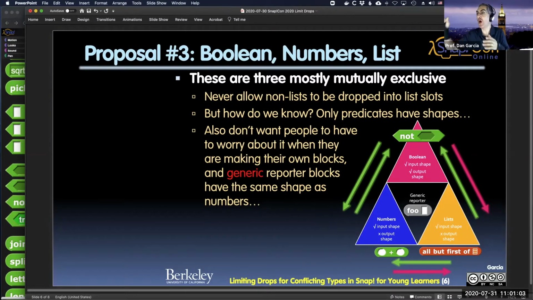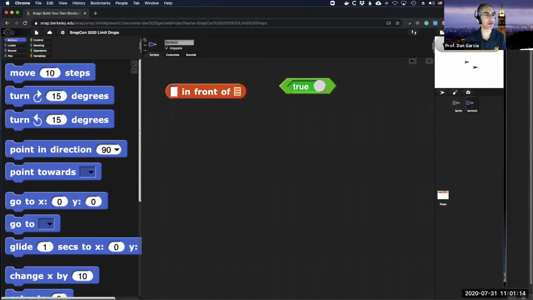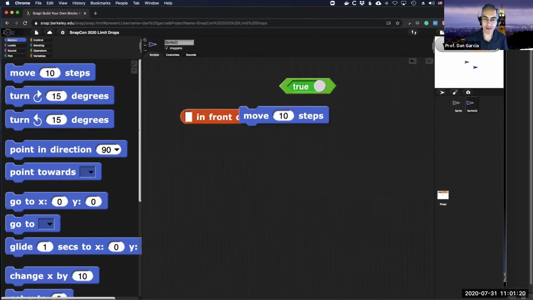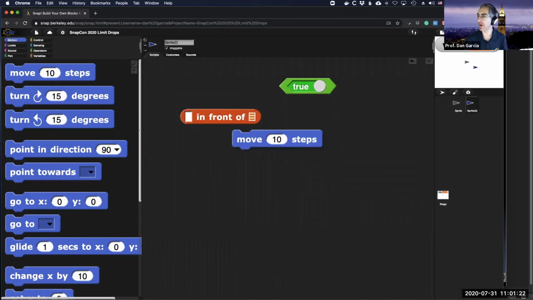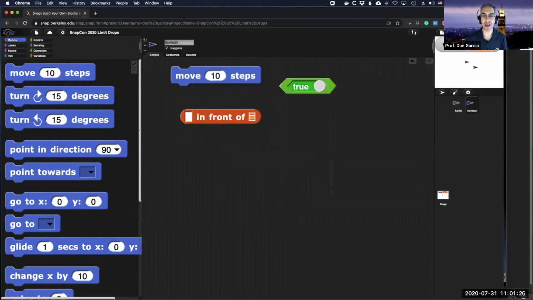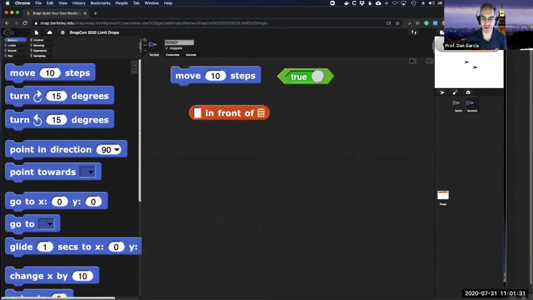But how do we know what the return type of things are? Only predicates have shapes. Only predicates and commands. Look, my whole point of this is, here's a command. Why doesn't this drop in? This is my whole point. I should have started with this, and I'm sorry for it. Watch, doesn't drop. No white, doesn't get white. Look, nothing's getting white. So this is a different shape. This is a different shape too. These are the only 3 shapes I have. I have roundy shapes, I have hexagon shapes, and I have puzzle pieces.